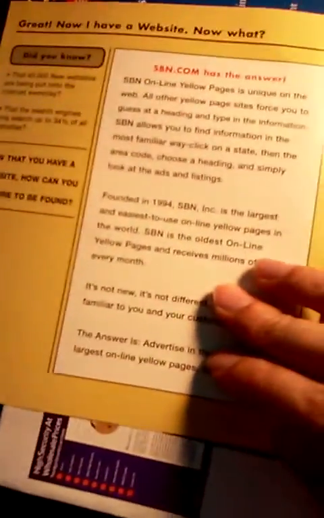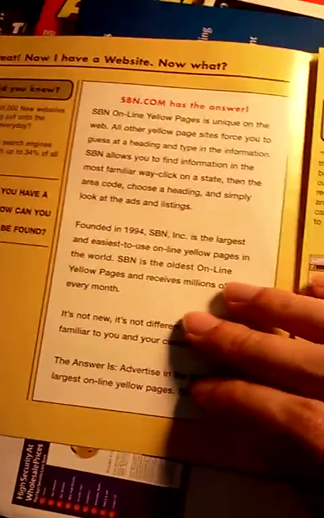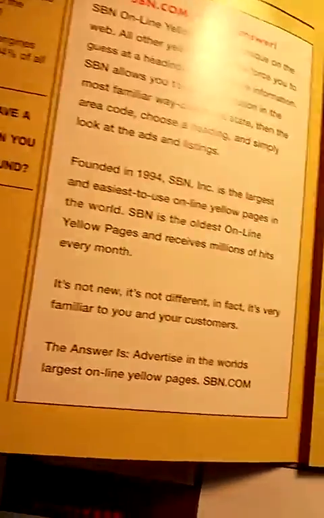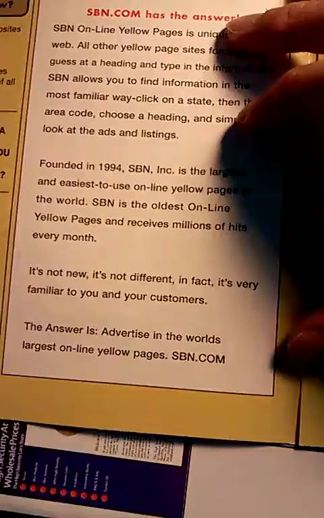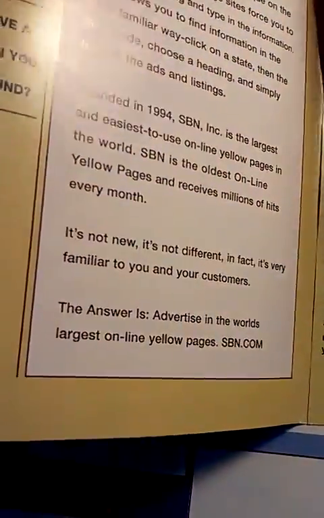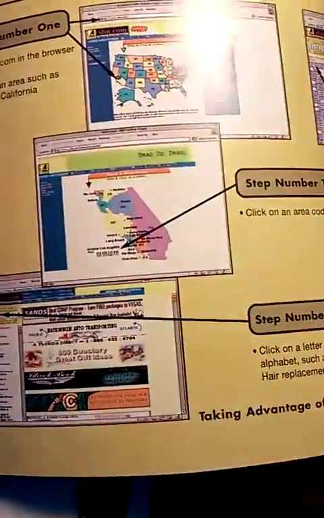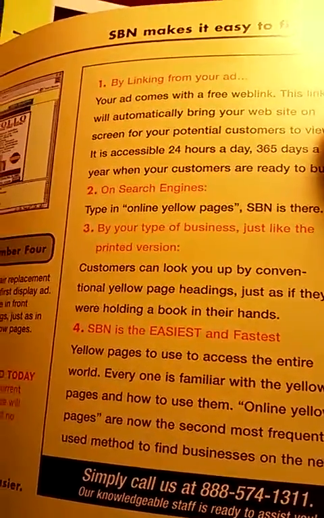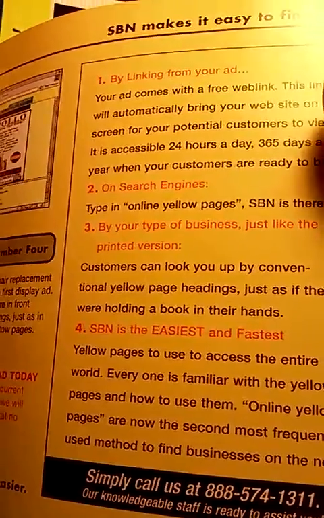If they have questions, they can help you find information online. Click on the state, area code. It's like the Yellow Pages. It was founded in 1994 by SBA Company, the largest, easy to use yellow pages, and they usually mailed it out every single year. Right now they haven't done that for a while, so in a search engine, type your business. SBN is the easiest and fastest.